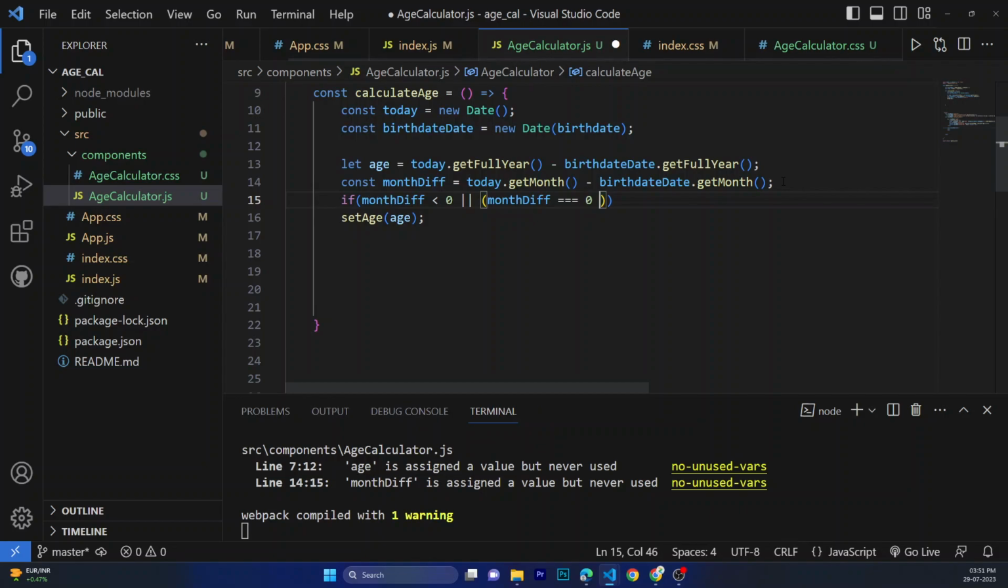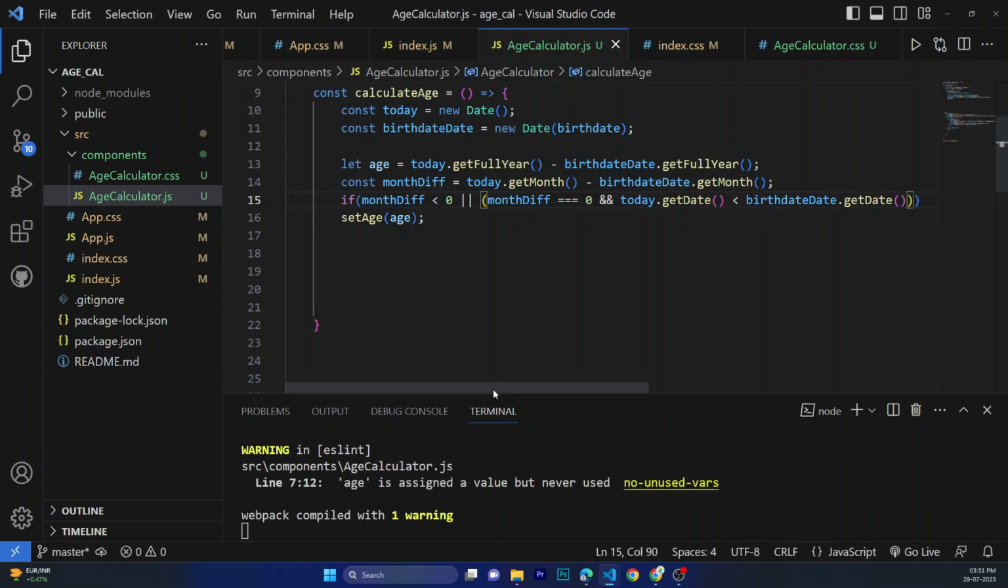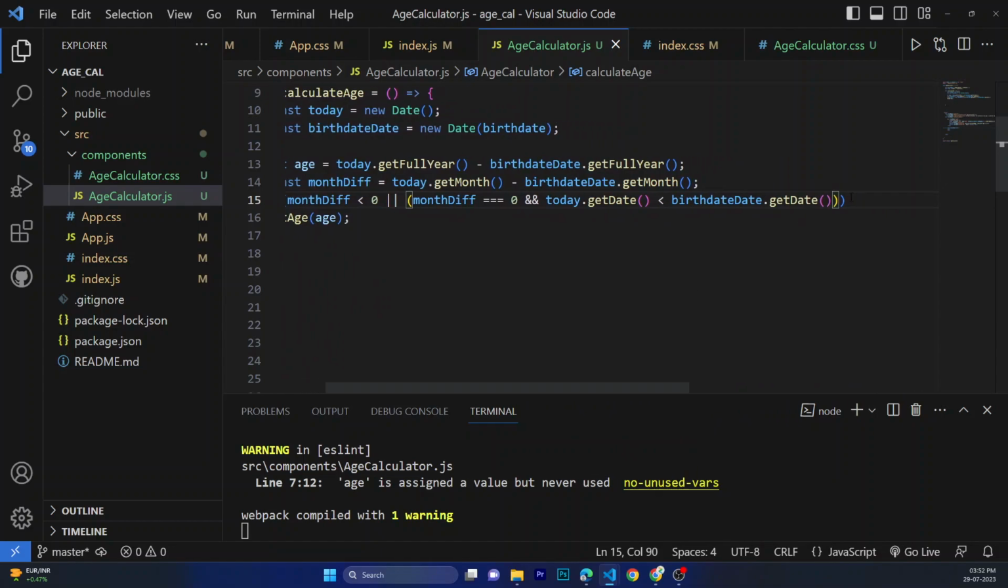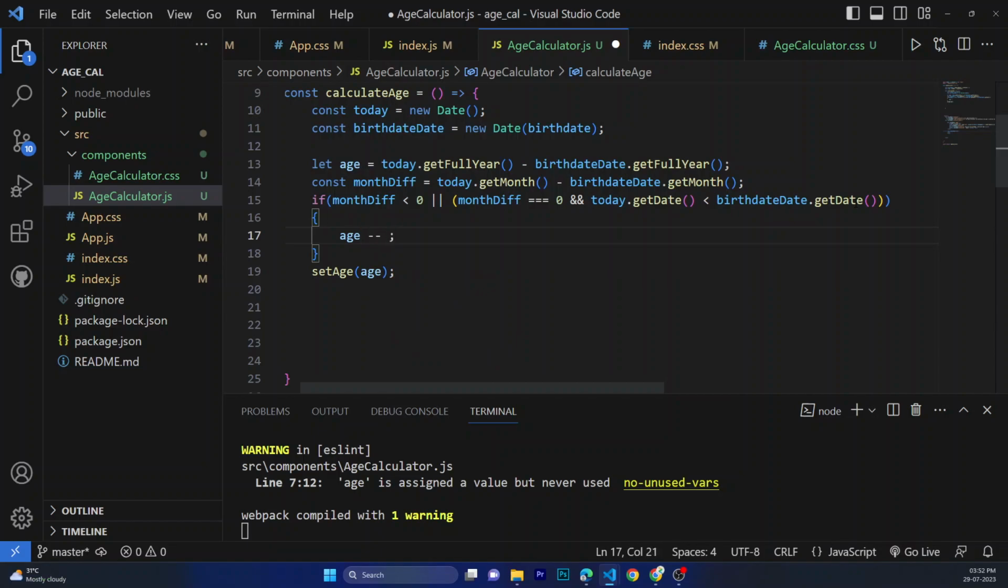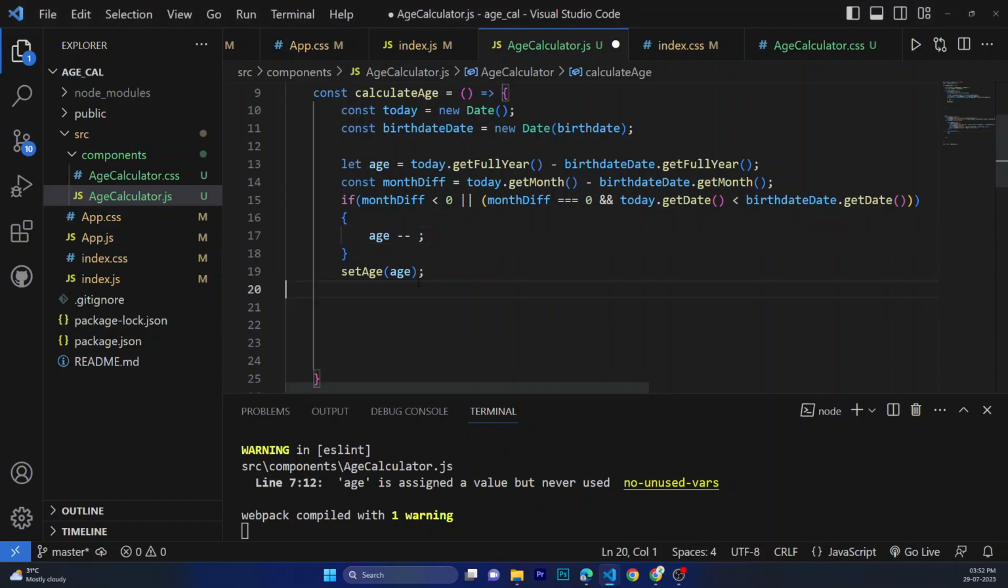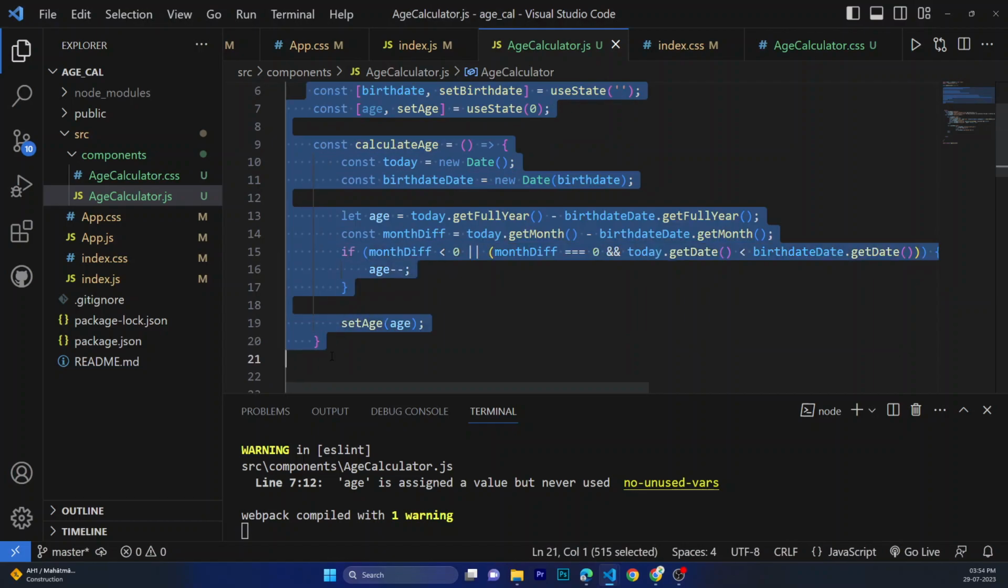today.getDate(), which is smaller than the birth date, whatever you have provided. So we have to write this function over here: birthDate.getValue(). Then we just have to give the age value. Age is decremented, that's it. Now we are setting the value of age, but it's never used. So successfully we have written all the logic for our age calculator.